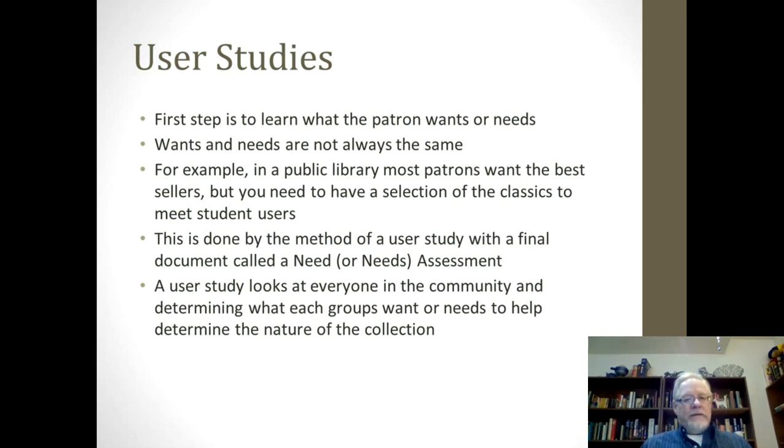And then, again, the user study ultimately ends with a document that's called a needs assessment. Sometimes I'll say needs assessment, sometimes I'll say need's assessment. They're the same thing. You could use needs as a plural, or you could use needs as a possessive. And then a user study looks at everyone in the community and determines by that what each group wants or needs for the collection.